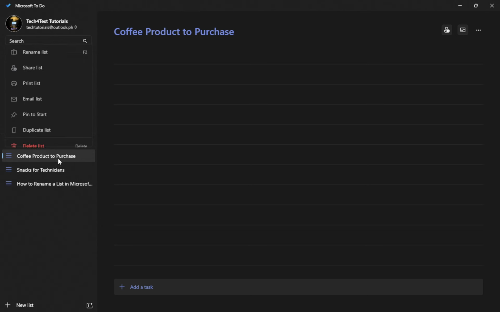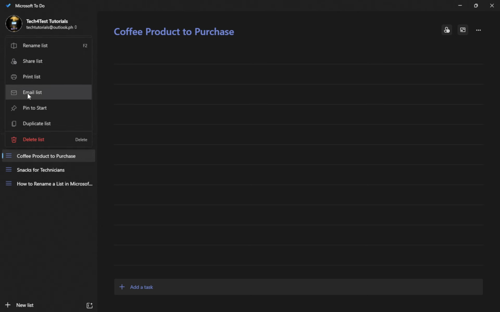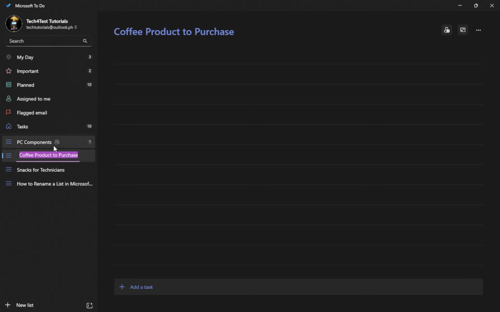A quick note about what can and can't be renamed. You can only rename lists you created yourself. Some of the built-in lists, like My Day or the app's default to-do list, are fixed and won't offer the rename option. If you don't see the name become editable or you don't see the Rename List command, it likely means that list is not customizable.